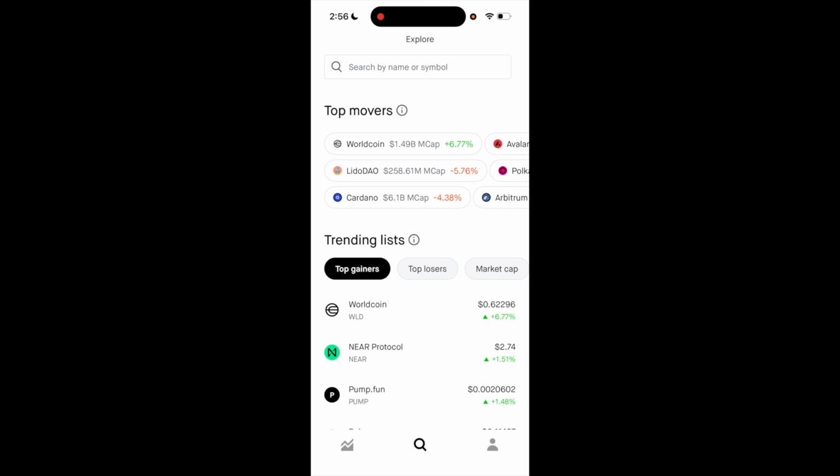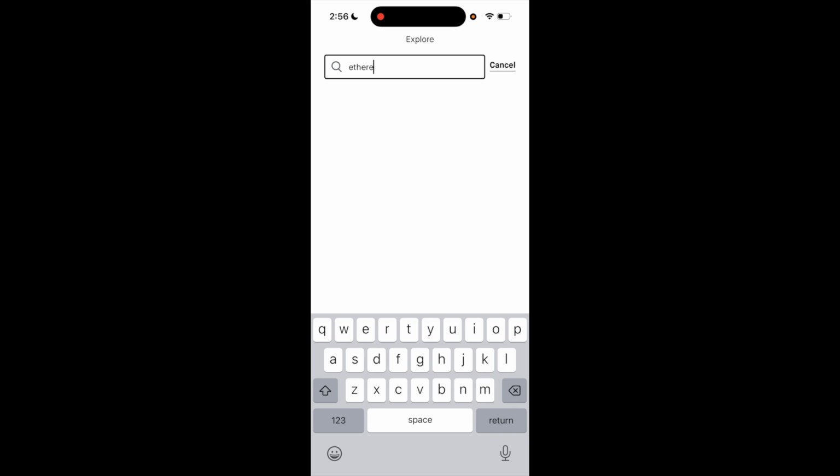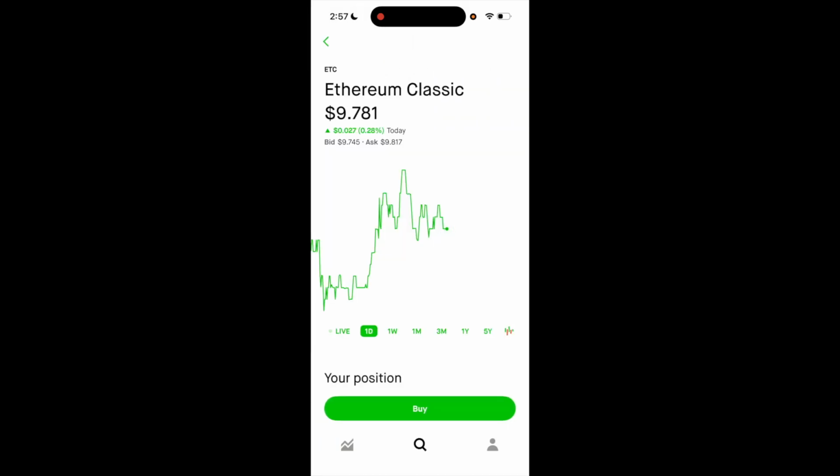Once you're here at the top where it says search by name or symbol, just start typing in Ethereum. And then the second option right here is Ethereum Classic, ticker symbol ETC. Select that. Once you're here at the bottom, press buy.